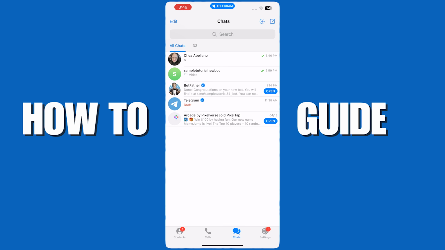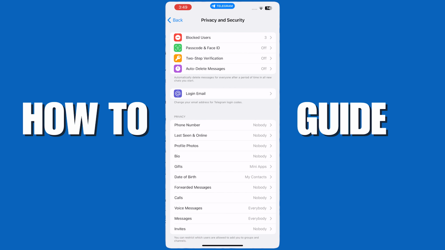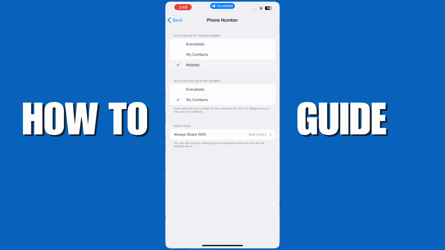And now I'm going to show you how you'd be able to hide yours if you'd want to. Basically what you need to do is tap here on settings on the bottom right, and then you would want to go into privacy and security right here. Then you want to go under privacy, phone number, and set this to nobody if you don't want anybody else to be able to see your phone number.